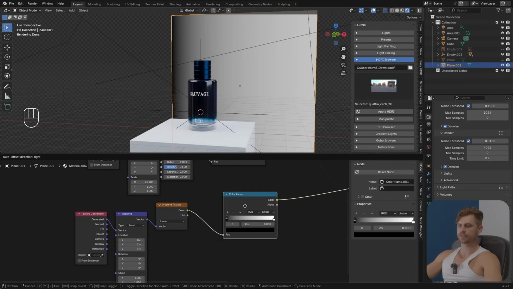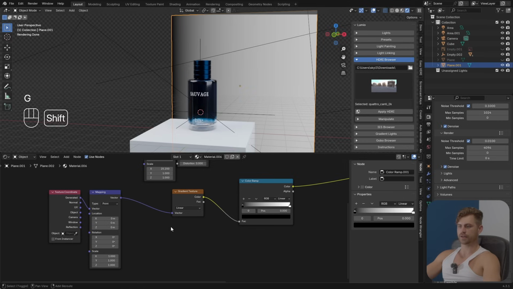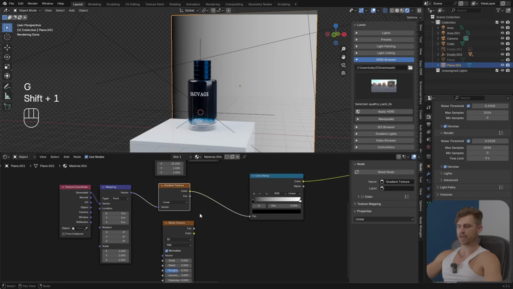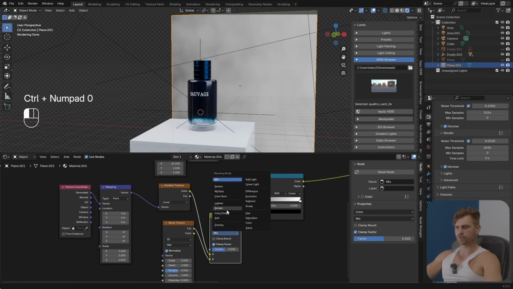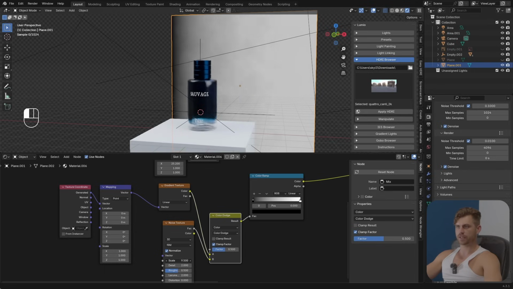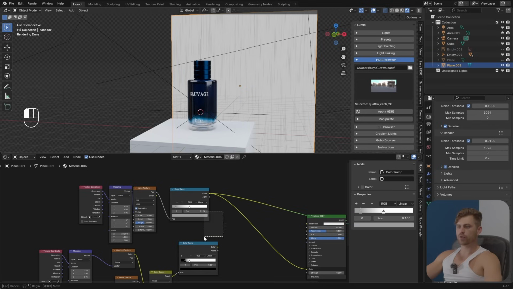Right now we have this, and that's great. Let's add a noise texture. Let's add a mix color node. Let's set the mix color to color dodge. Let's increase the scale. And let's play around with the color ramp in order to get that type of effect. Something like this should probably do the trick. And then we will add those two together.